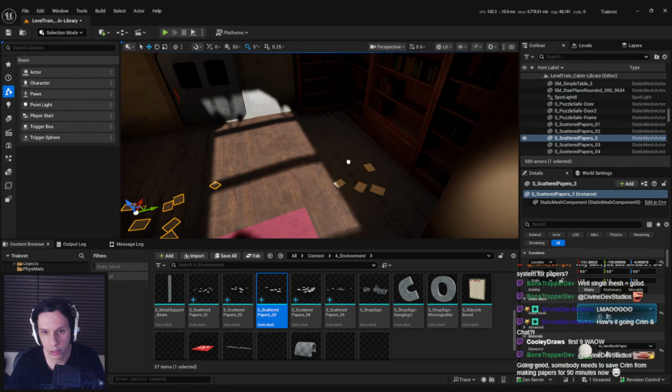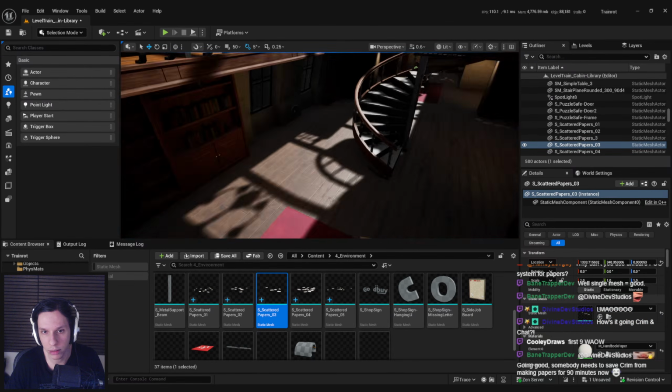These rugs need actual meshes as well. We don't have any meshes for the rug yet.